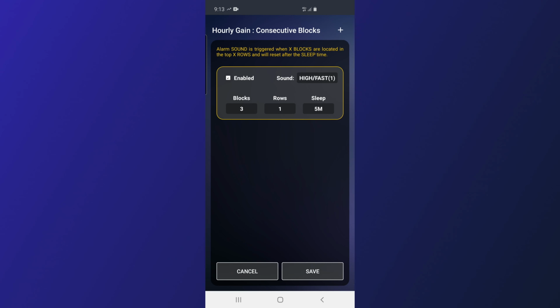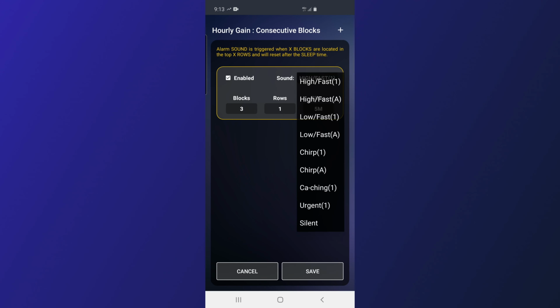Here we first enable the alarm by clicking the enable checkbox, and then we choose a notification sound. You can pick different sounds for different alarms, or select silent to receive a silent notification. All alarms besides a silent alarm have either a 1 or an A to the right of the sound. A sound with a 1 means that the sound will play only one time, and a sound with an A next to it means it functions like an alarm and will repeat the sound until you drag down the Android notifications bar to acknowledge the alarm.